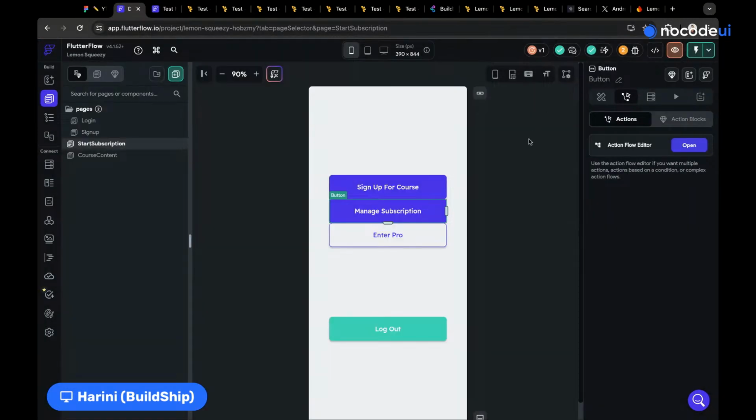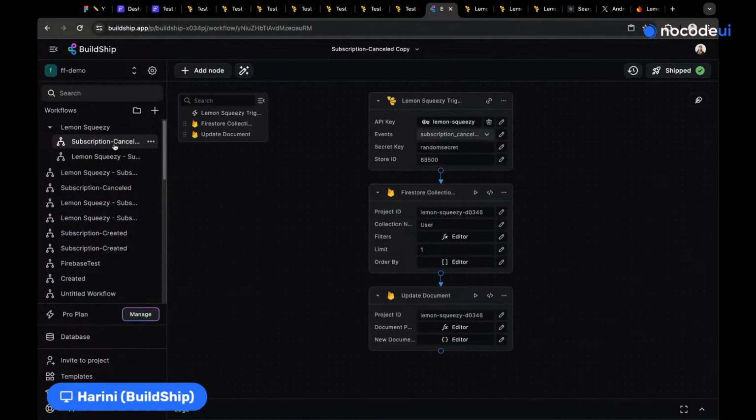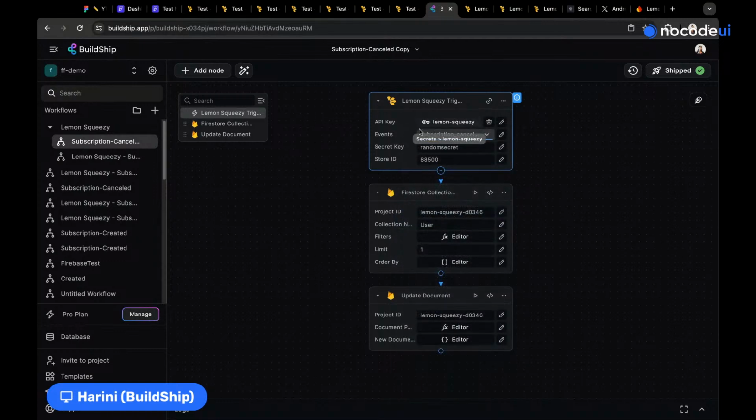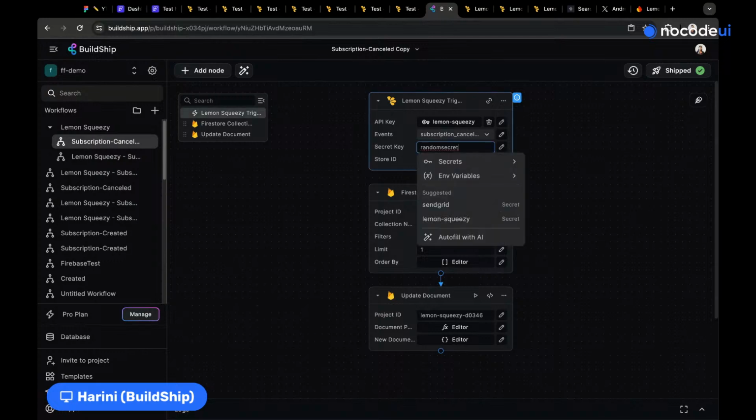And if they do go and manage and cancel it, then the second workflow gets triggered, which is this one. It's a very basic one, which says if the event is cancelled, same concept as before, the API key, the store ID. This secret key is something you can additionally pass to make sure you're the only one who can call the webhook, right? So that's kind of the reason.